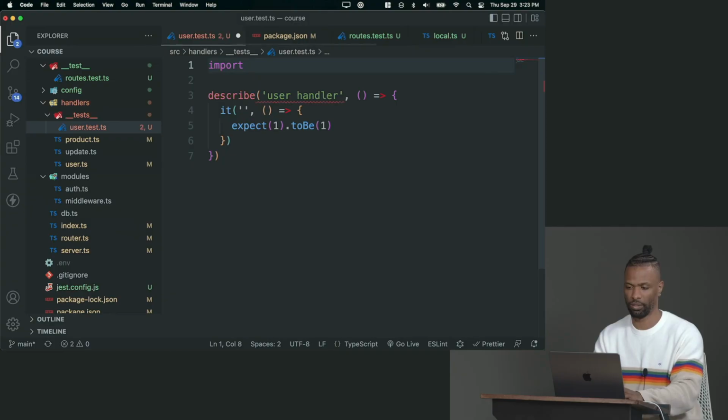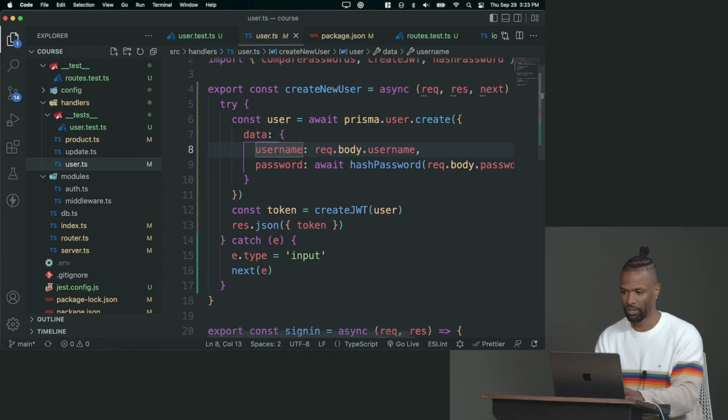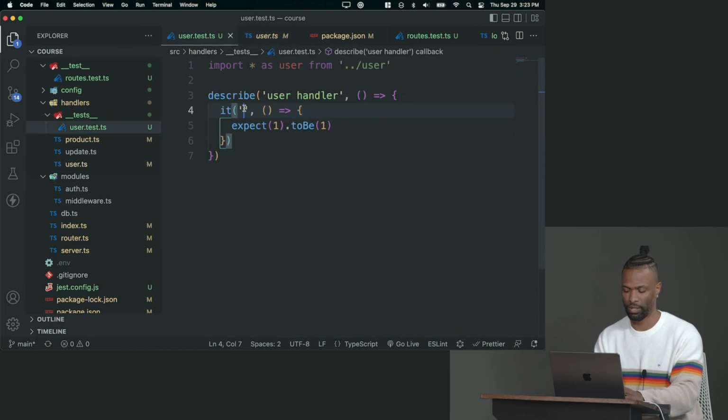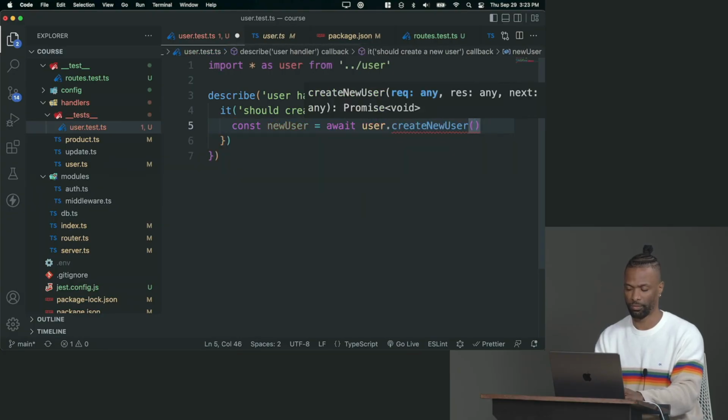So we can bring in star as user from user. Cool. And I want to test on the user that we can actually create a new user. Let's do that. So I'll say it should create a new user. Okay, and I'll say async. So I'll say, oh, user equals, oh, I can't say user. New user equals, oh wait, user dot create new user.